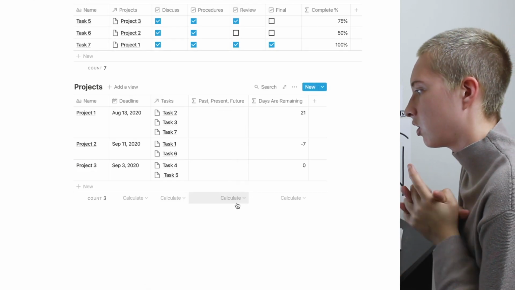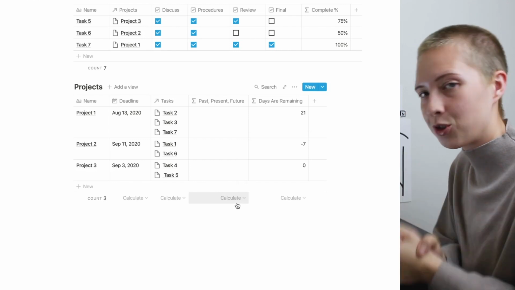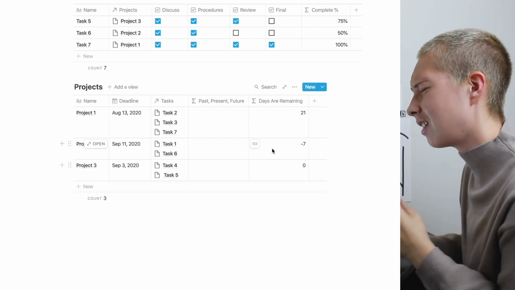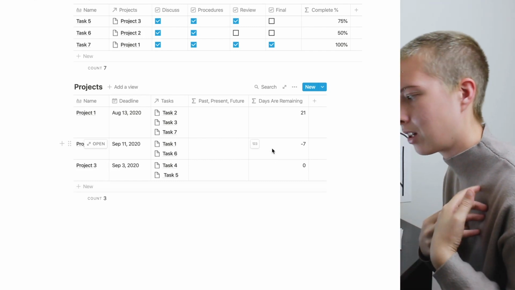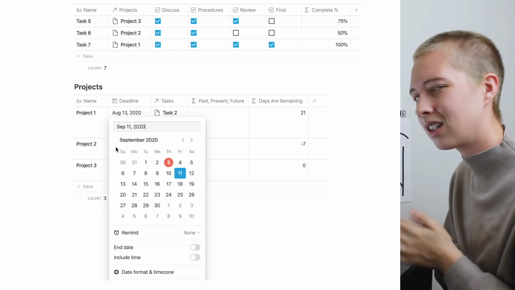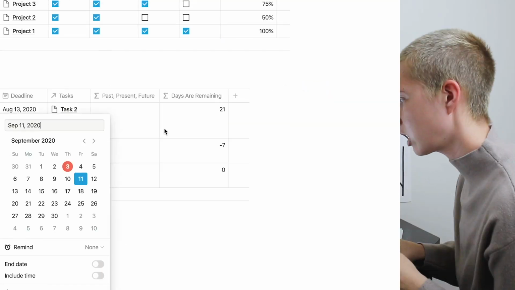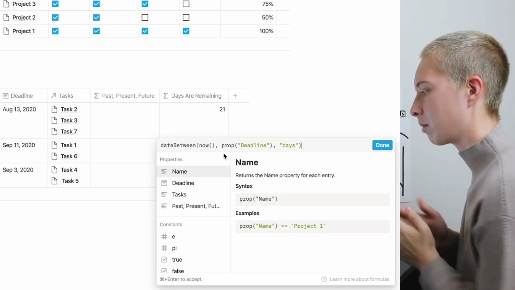So you can see 21 days remaining on this deadline that is actually in the past, and it's saying we have -7 days remaining for a date that's in the future. Right now that I'm filming this, it's September 3rd, so September 11th should not be -7 days away. It should be 7. The reason why it came up this way is because I didn't order this properly.